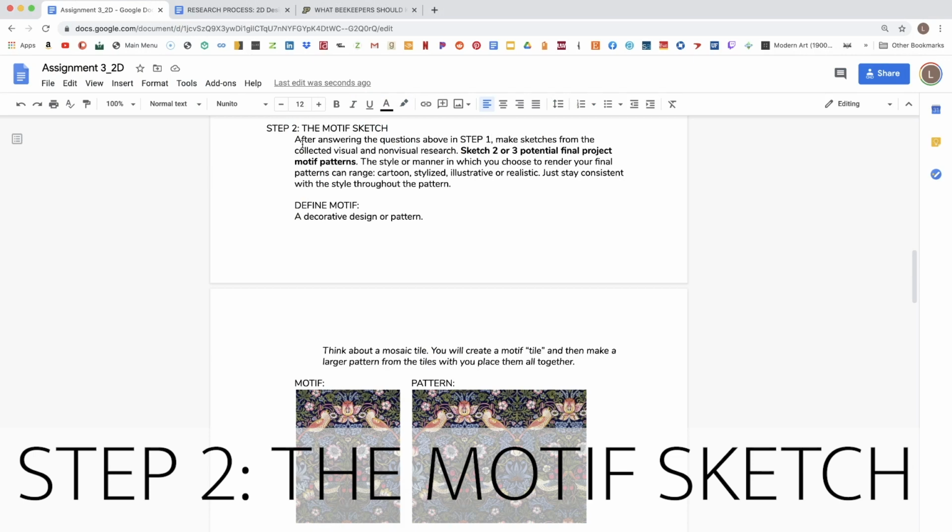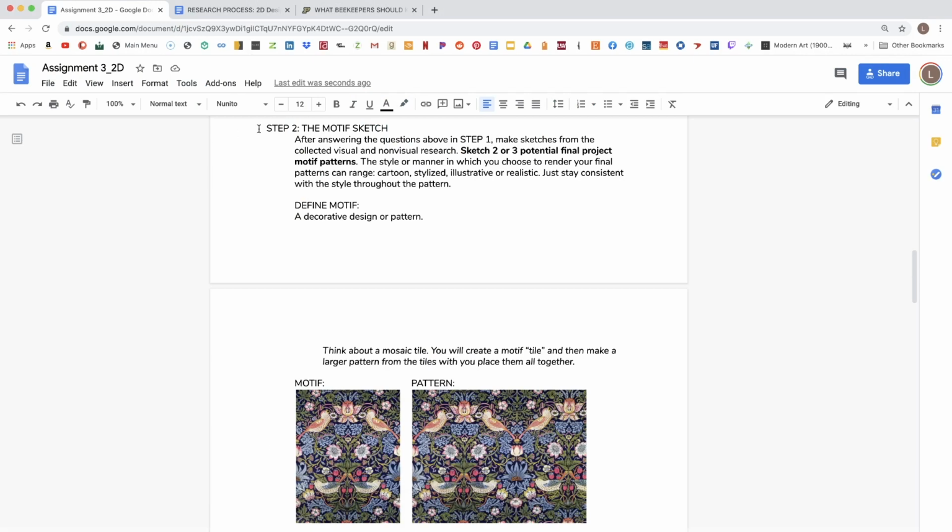To introduce step 2, we're going to jump back over to our assignment page, and I'm going to talk about step 2, the motif sketch. To answer what we're doing in this step of the project, we're going to be making a sketch. In fact, we're going to be making 2 to 3 potential final project motif patterns. So I'm going to ask you to make 2 or 3 sketches, essentially motif sketches, for your final project.